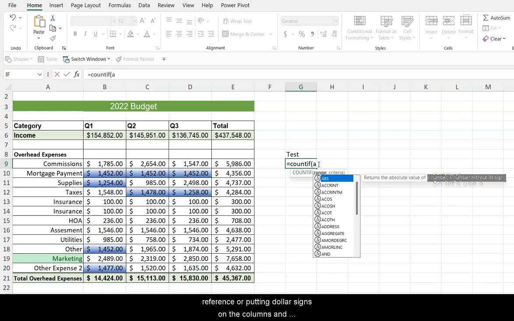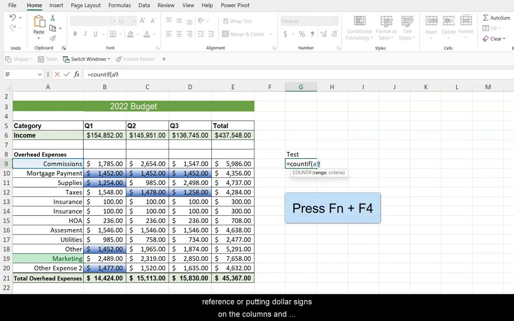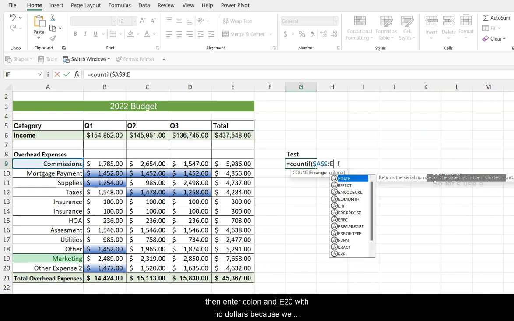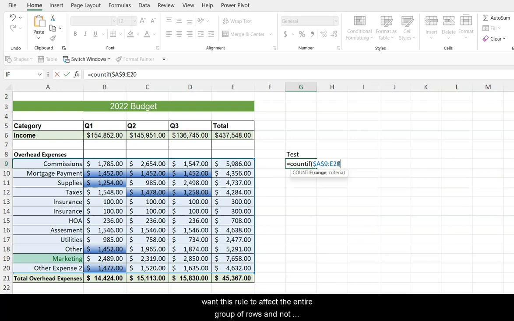We are using the absolute reference or putting dollar signs on the columns and rows because we want to enforce the duplicate count just inside this column that has the text. And the dollar signs will keep things steady. Then enter colon and E20 with no dollars because we want this rule to affect the entire group of rows and not just the one column.